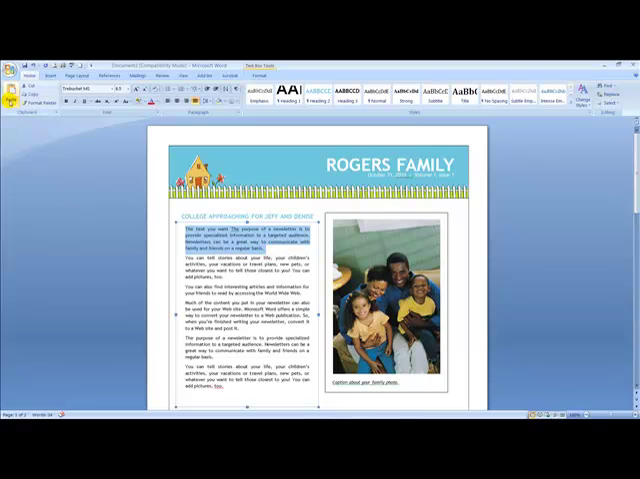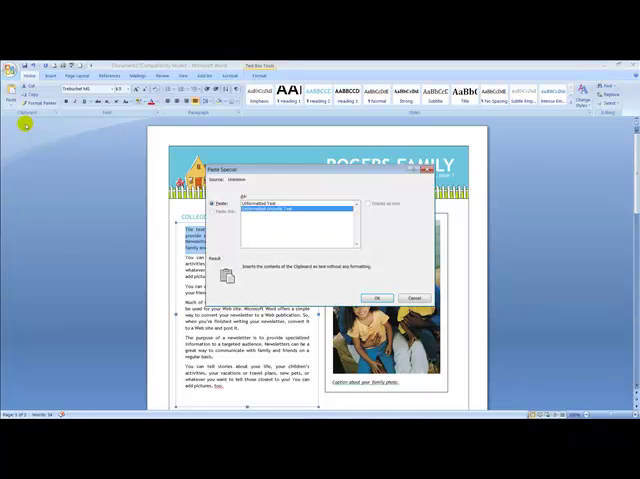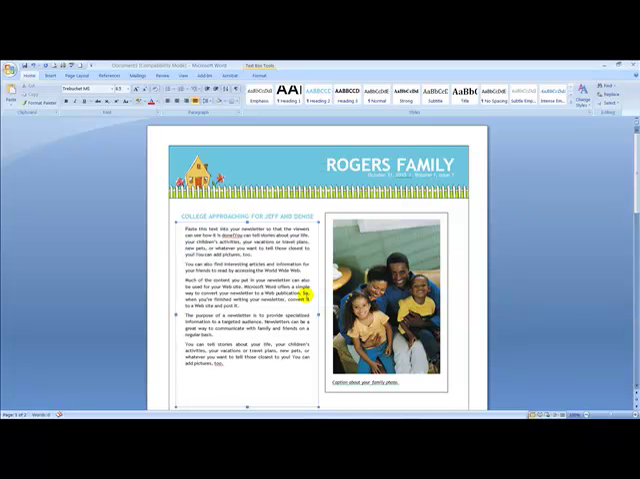I'm going to click on Paste, which is on the Home tab in the Microsoft ribbon. Then I'm going to select Paste Special. Then I'm going to select Unformatted Text, and I'm going to click OK. Now that text has replaced the text that I highlighted, and by using the Paste Special feature, I retain the formatting that's currently in the newsletter.